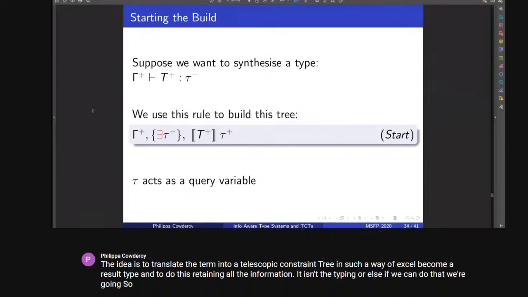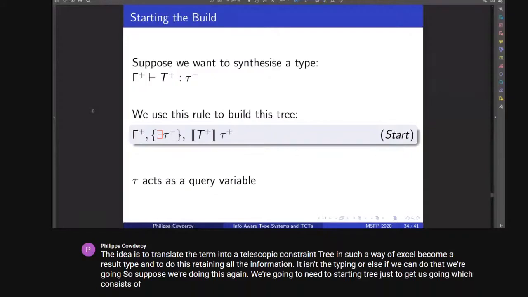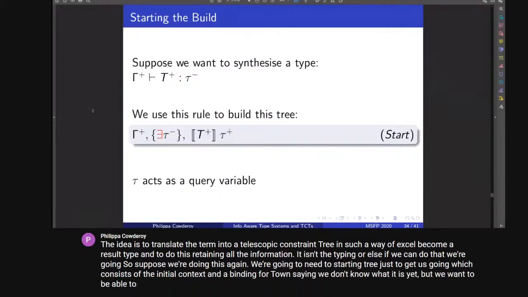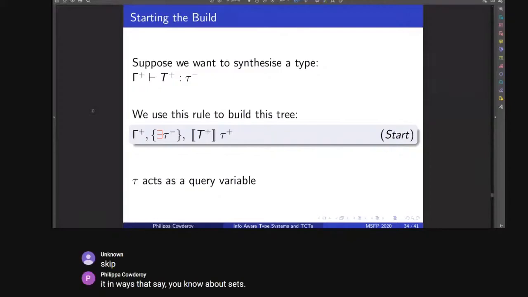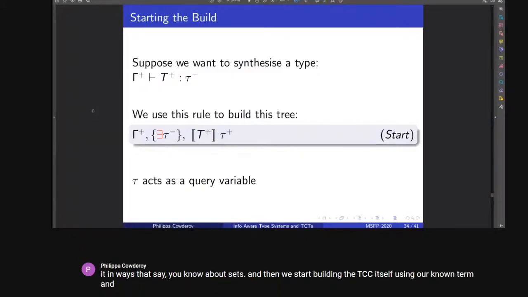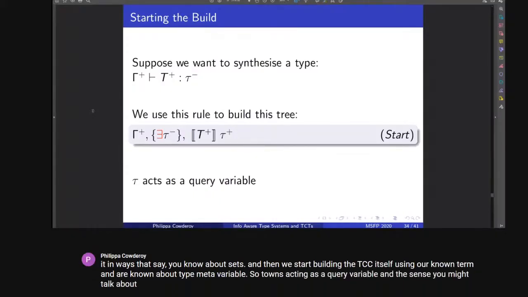So suppose we're doing synthesis again. We're going to need a starting tree just to get us going, which consists of the initial context, a binding for tau saying we don't know what it is yet, but we want to be able to use it in ways that say you know about it. And then we start building the TCT itself using our known term and our known about type metavariable. So tau's acting as a query variable in the sense you might talk about when you're working with databases or again in logic programming.